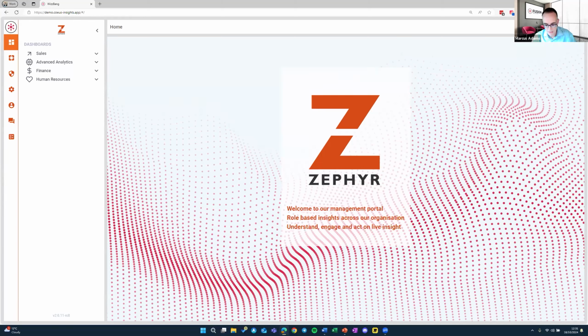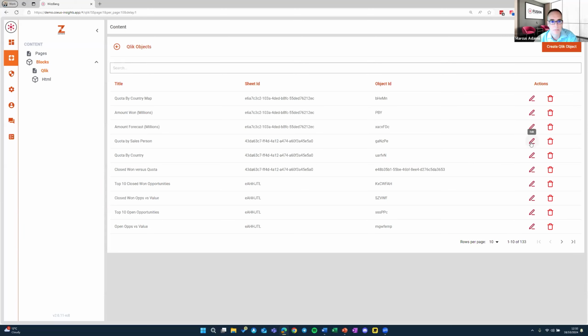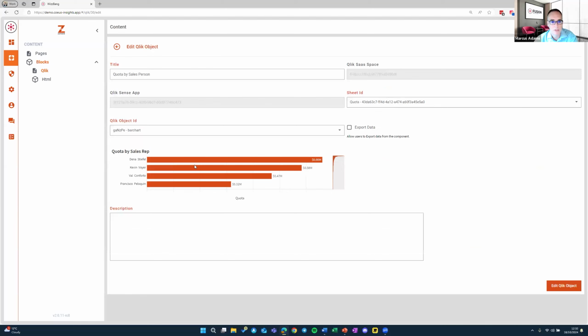Again, I'm logged in as an admin, so I have the ability to create content and build this content and connect to Qlik objects, all of the Qlik dashboards across your estate. I can connect to all of these, and I can pull in all of the objects from the applications that I want to be mashed up. In this case, I've just drilled into one particular object.